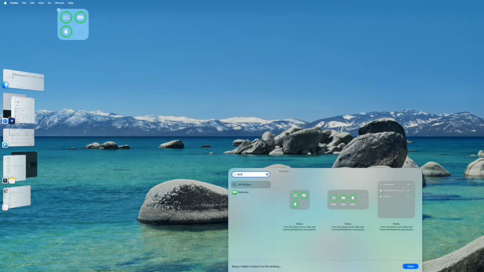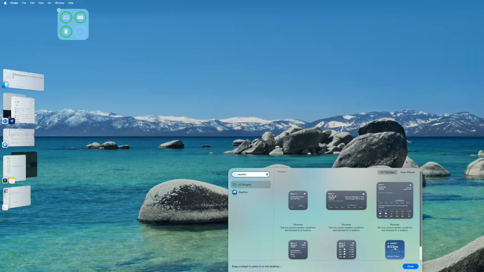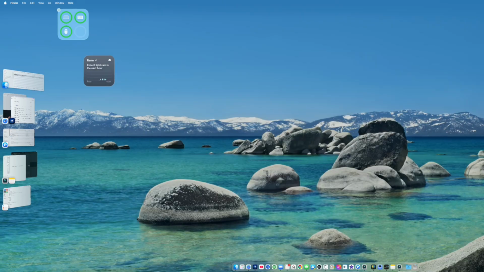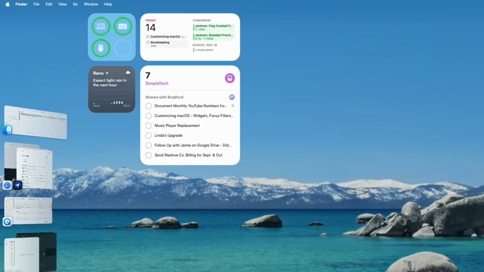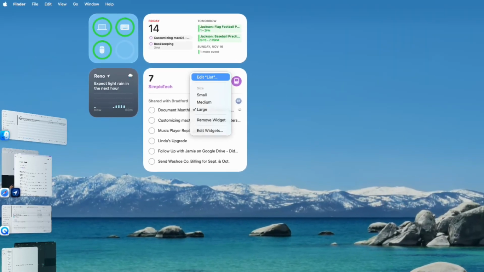Now most widgets have small, medium, and large. Pick the one that serves the exact info that you're looking for. For me, for example, I often refer to my weather app or potentially even my calendar. You can always edit a widget later if it's not the right size. You just right click on it and choose edit.